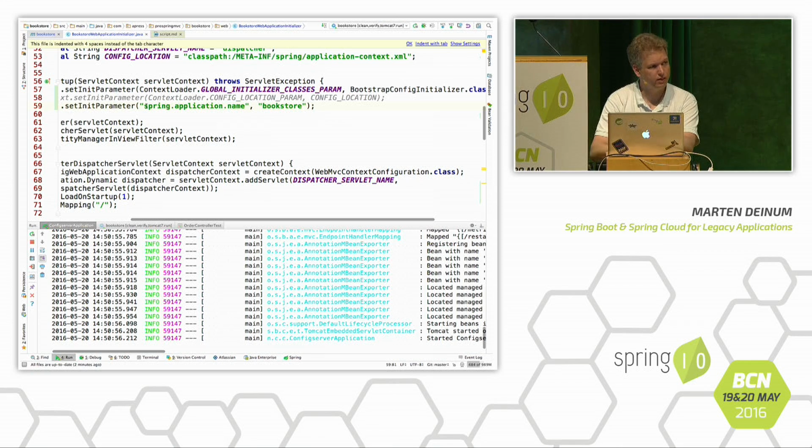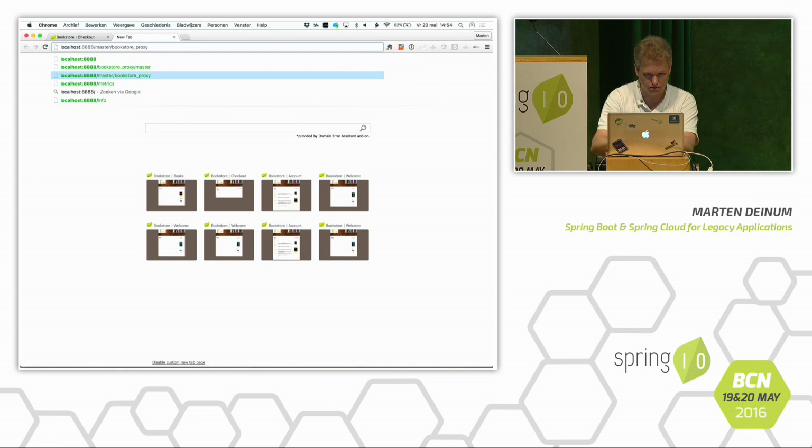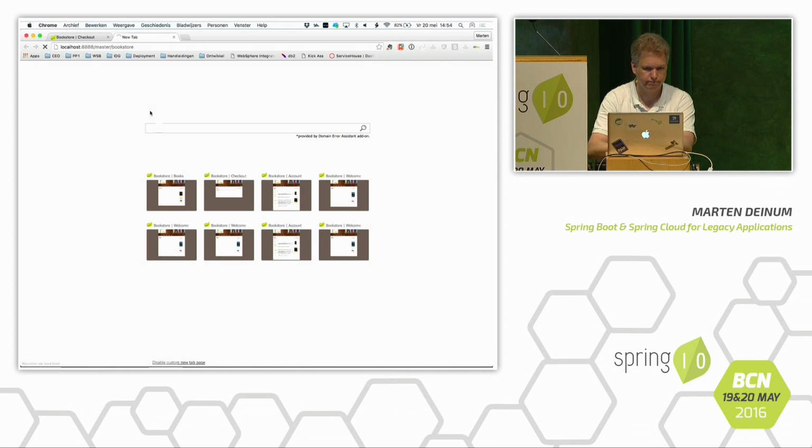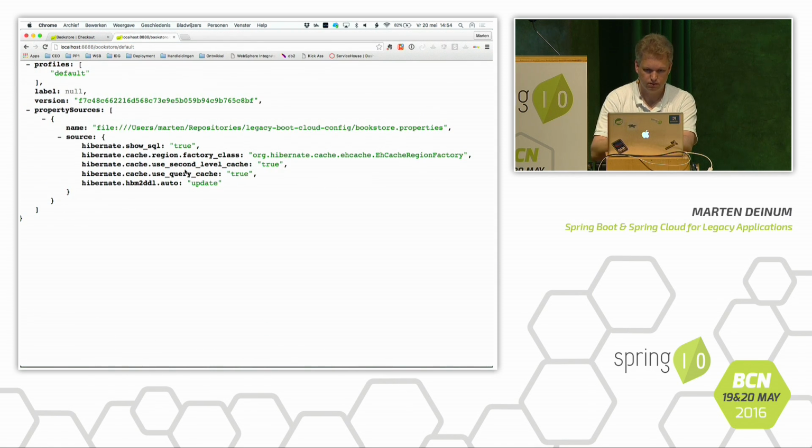The Spring config client looks for a property named spring.application.name, and I want it to be bookstore. So it's going to look for the configuration of the bookstore application on the config server. So I would expect that if I do something like this, no. So these are basically the properties that are in the configuration server. There's some Hibernate configuration in there, which is going to be used.